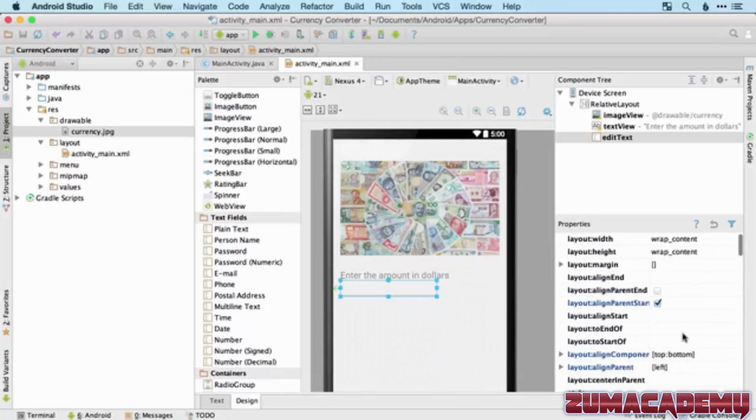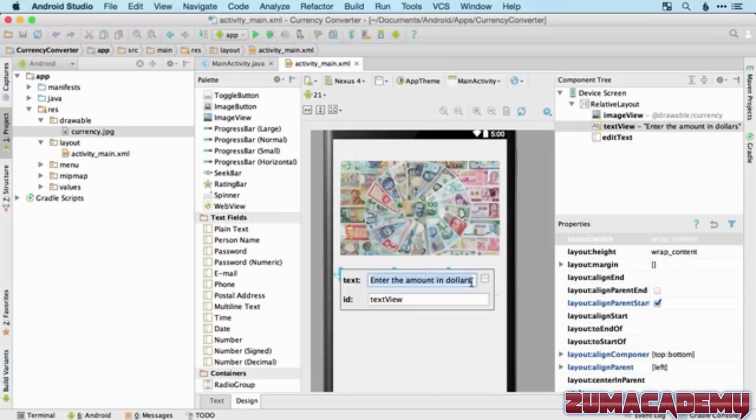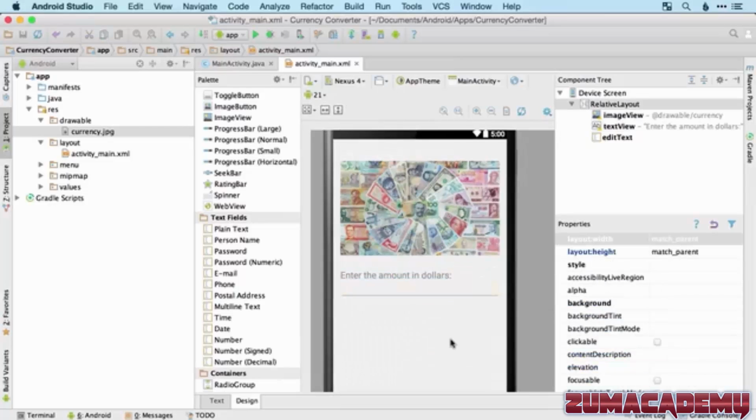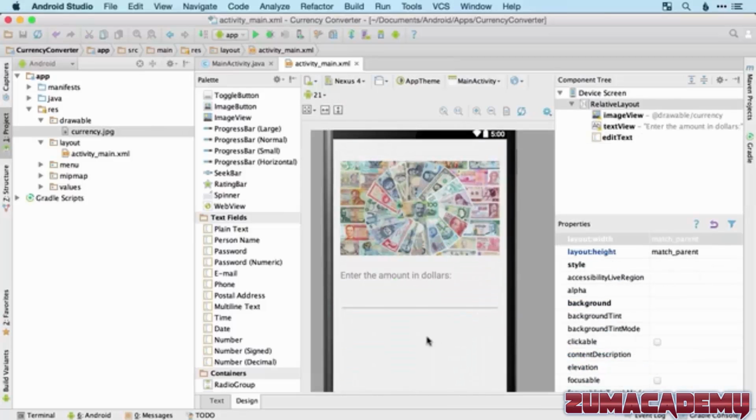Okay, and I'm just going to make that full screen, or full width I should say. Otherwise it looks a bit odd. There we go. I think perhaps a colon at the end of this would be good too. There we go. Great. I'm just going to move that down a touch. Spread it out a little bit.